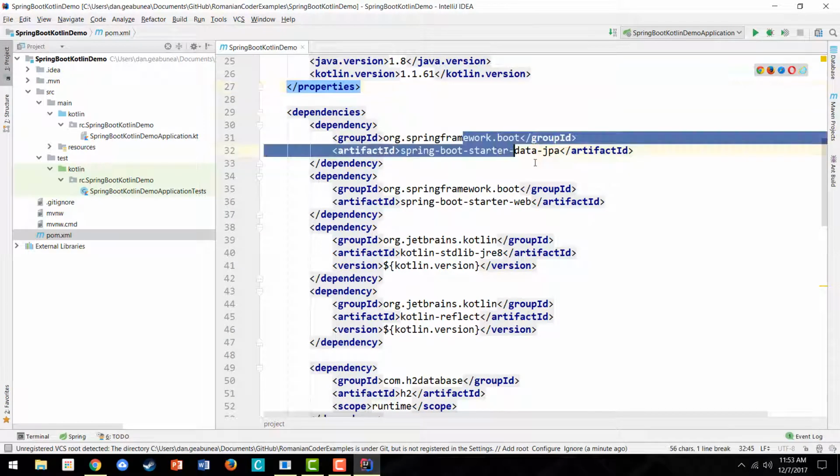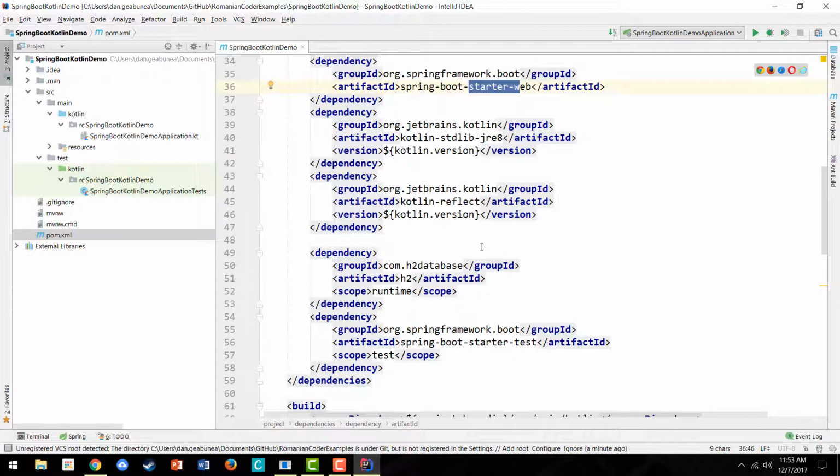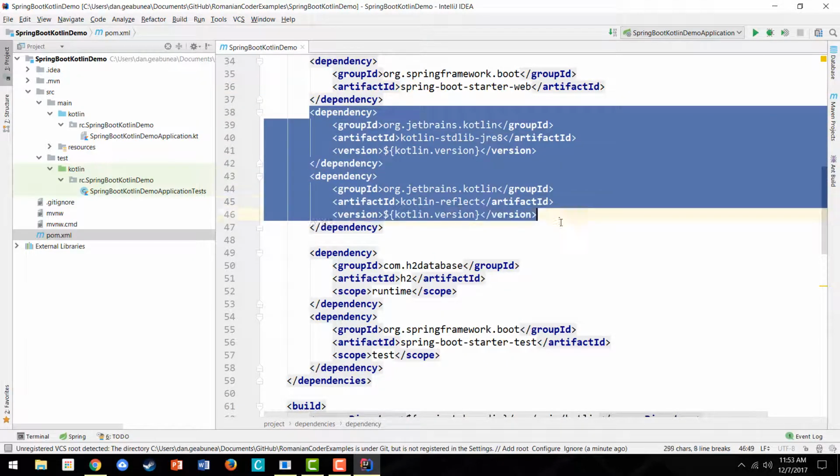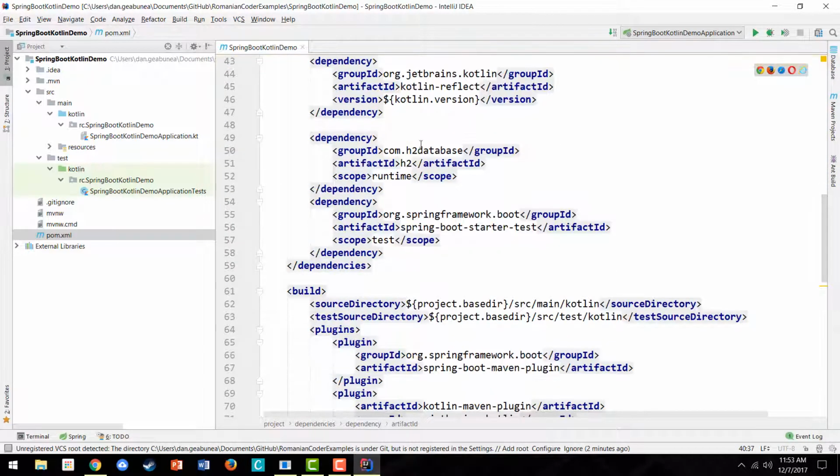We have the dependencies, starter JPA, starter web, and now we have a couple of dependencies that are needed for Kotlin-based projects. Now, the Kotlin standard library and the Kotlin reflect library. And now we have the H2 database and the Spring Boot starter test.